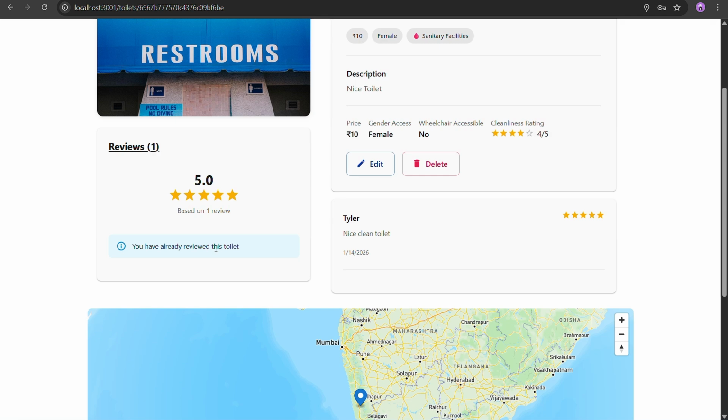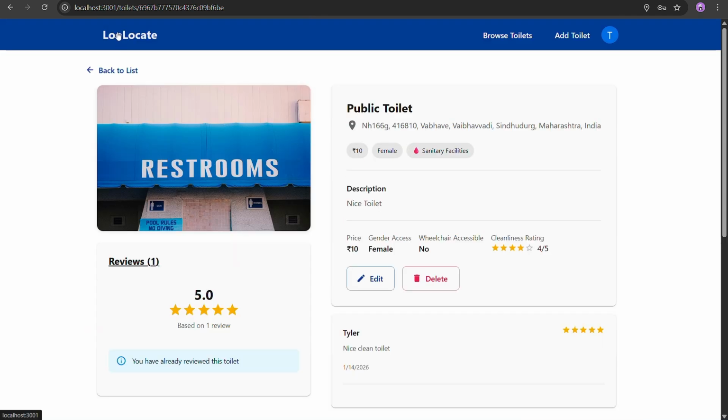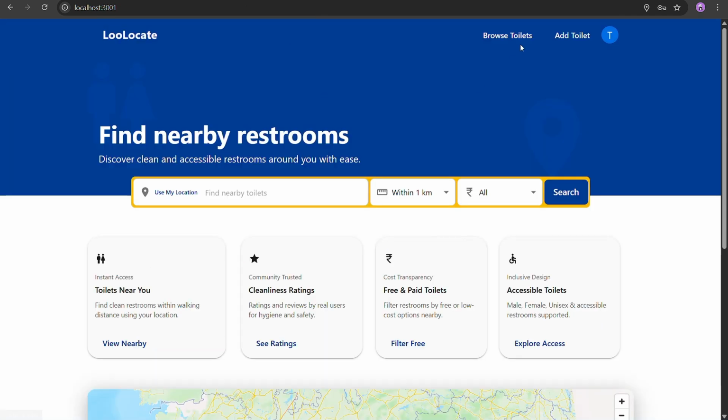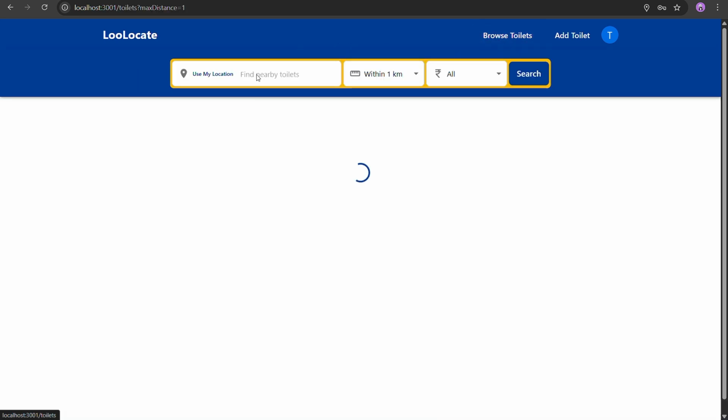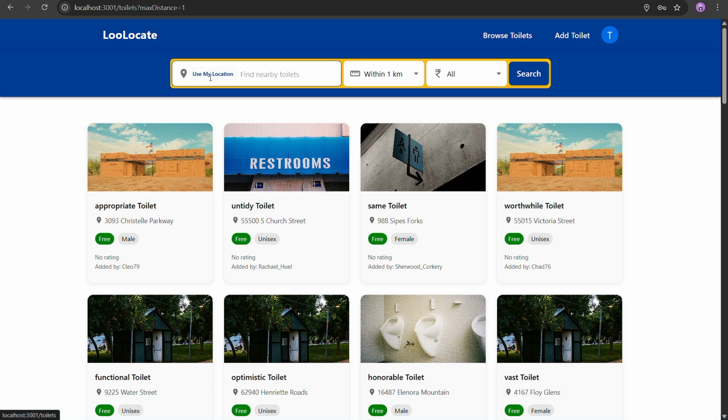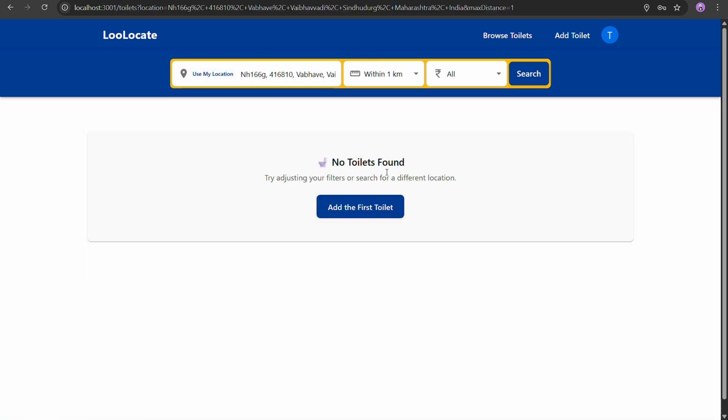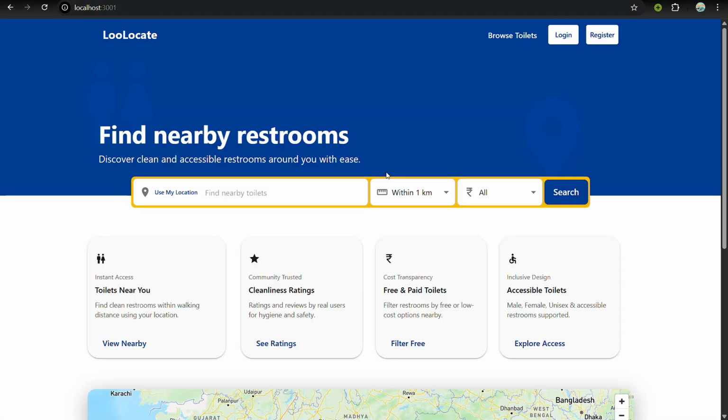So now I will again go to my dashboard of browse toilets, and I will click here, use my location. Now I should see the toilet, but I don't see the toilet. This is where the admin feature comes in. When a user adds a toilet, it won't be directly shown to other users, right? So the admin has to approve the toilet. So this is another tab.